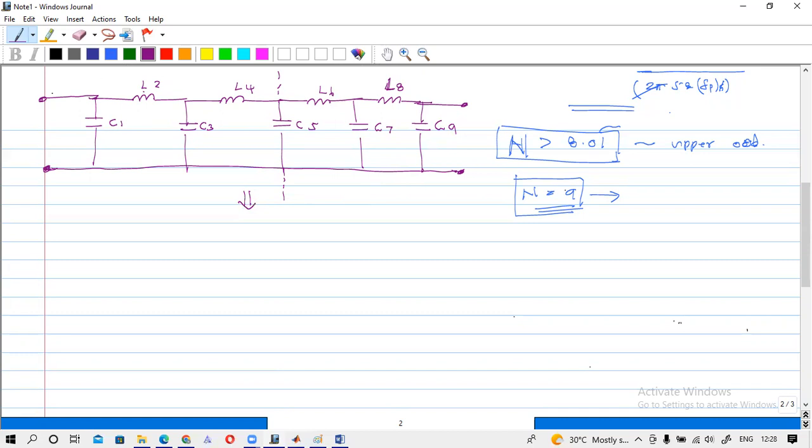So this will be your filter circuit. You have the input, the source, and there is a source resistance. And at the output, you have the load, and there is a load resistance also. So how do we calculate these values?